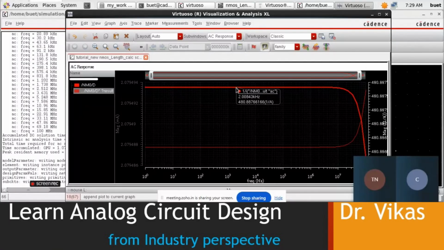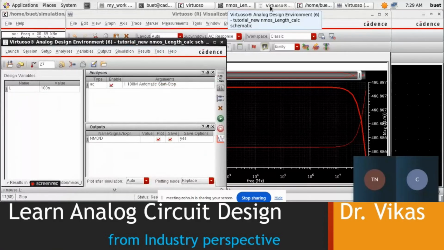1 by A in the bracket again. 1 by A means 1 is your voltage, A indicates your current. V by A is your ohms. So 480 ohms. So this is for a value of what? L equal to 100 nano. So let us try to make a note of that.